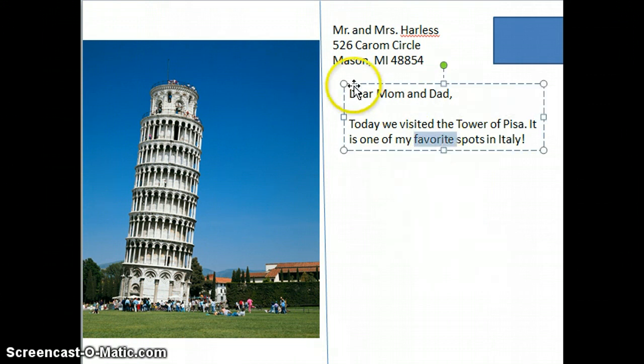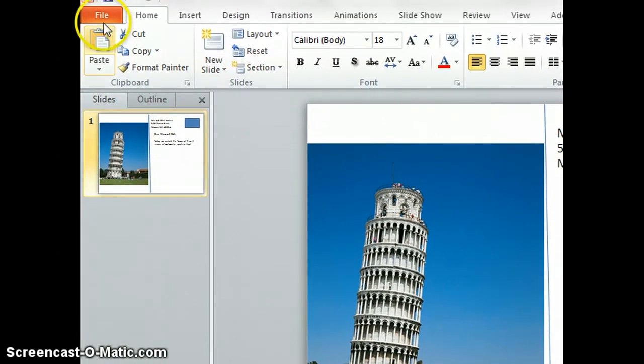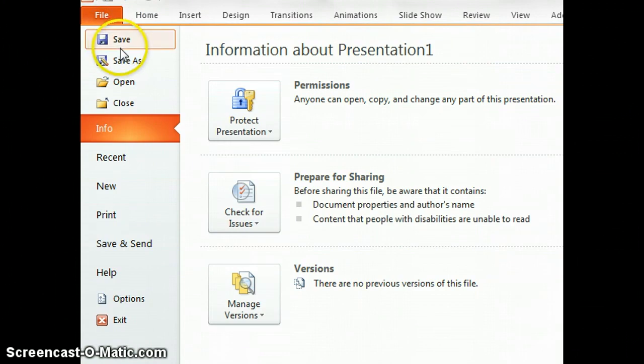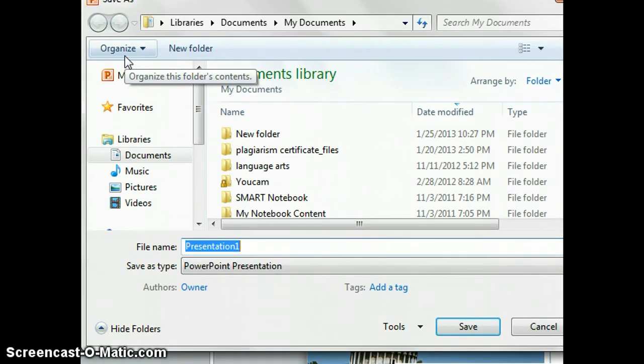And then once this is finished, you're going to save. You're going to go up to your toolbar again, click File, Save As. And you can save it as Postcard, and then your name if you want, and then click Save.